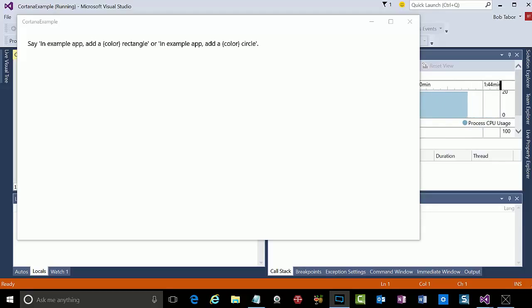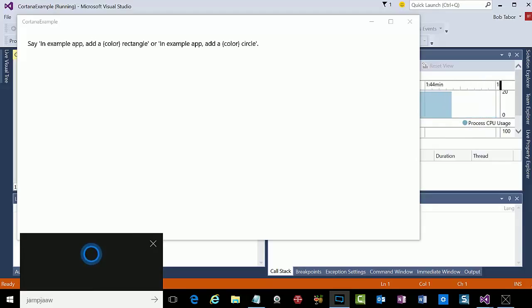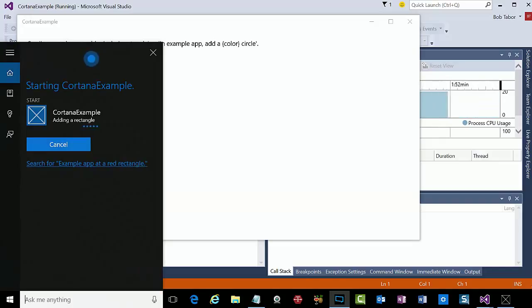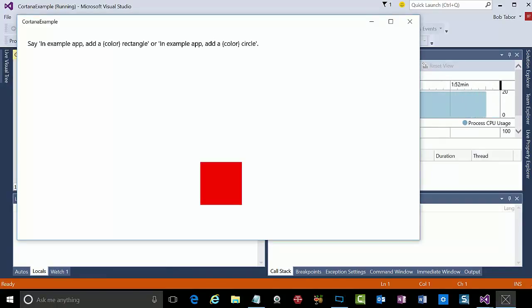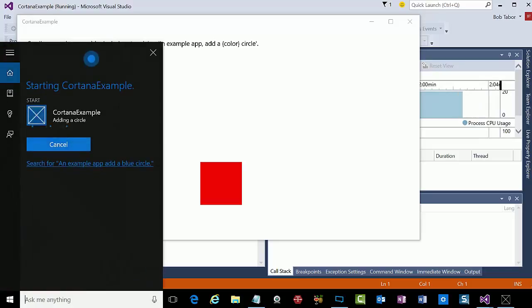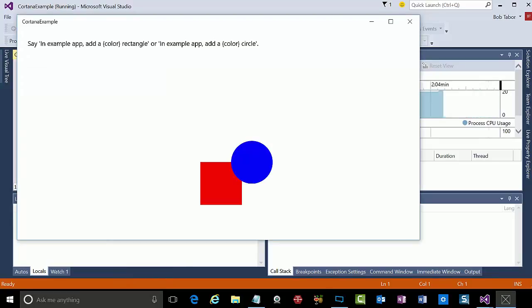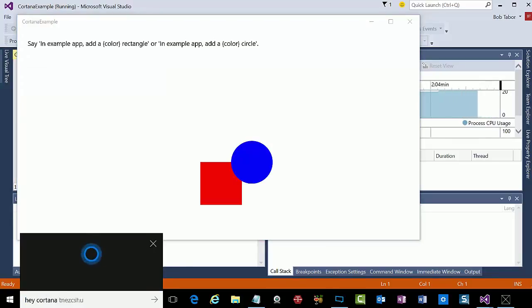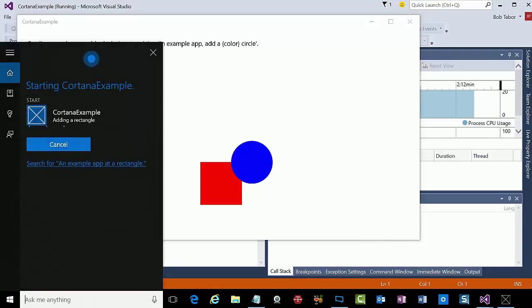Hey Cortana, in example app, add a red rectangle. All right, adding a rectangle. Hey Cortana, in example app, add a blue circle. Sure, adding a circle. Hey Cortana, in example app, add a rectangle. Sure, adding a rectangle.